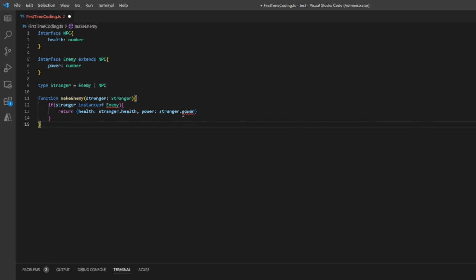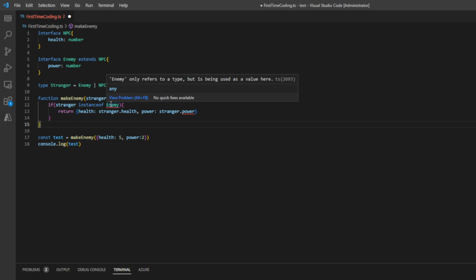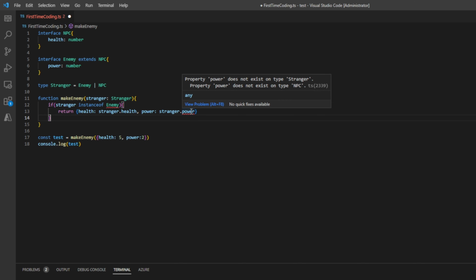And then I can do stranger.power. Oh, where's power? And why is this red squiggly line here? That doesn't work if I do power down here. However, at the bottom, if I do something like const test equals makeEnemy, and I can pass in health here, see, that's fine, and then power too, that's fine as well. So how come this code doesn't work? If we hover over enemy, it says that it only refers to a type but is being used as a value. And power here says that it does not exist on type stranger.